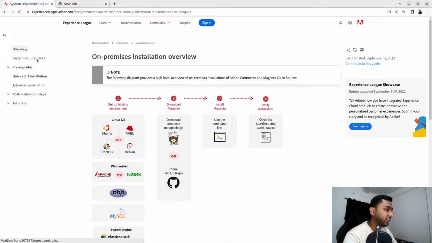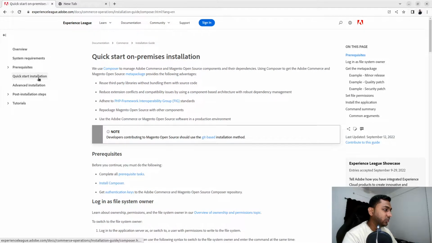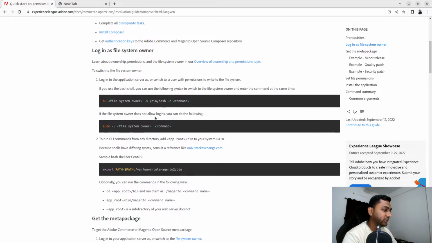We are already clear of the system requirements. By the way, in the first video, the latest version of Magento was 2.4.5. Now 2.4.5 P1 is also released. That is a minor version of 2.4.5. We will be using 2.4.5 in our series. So let's just go into quick start installation of Magento.